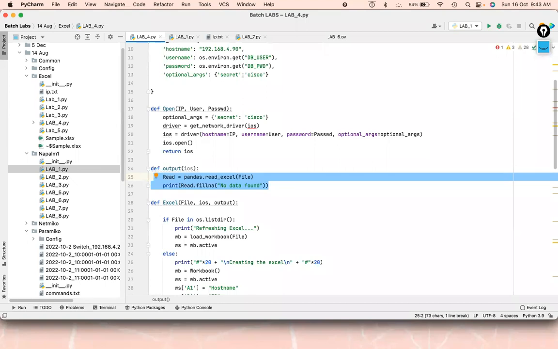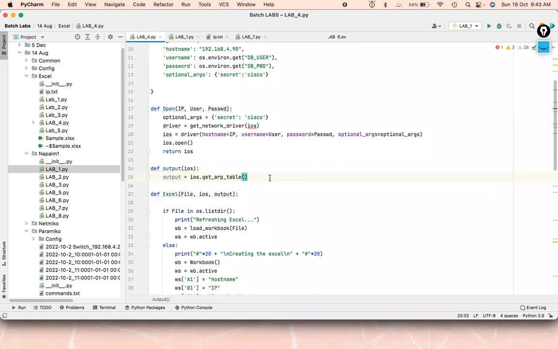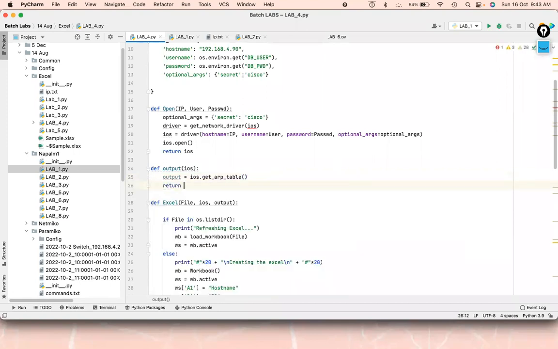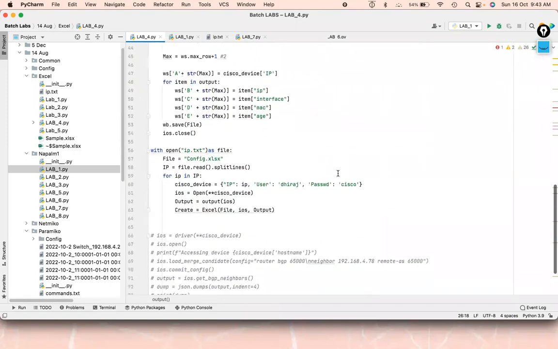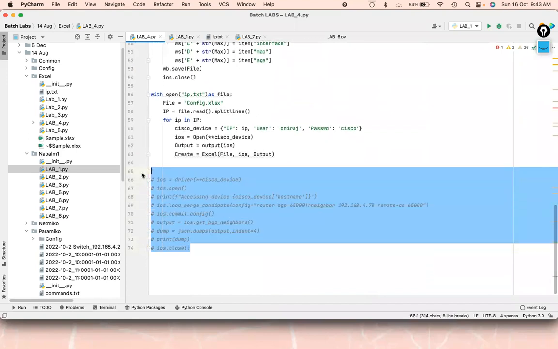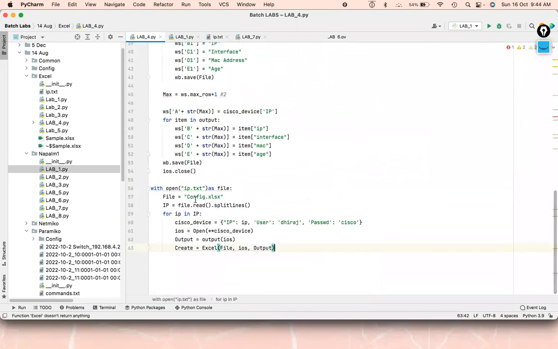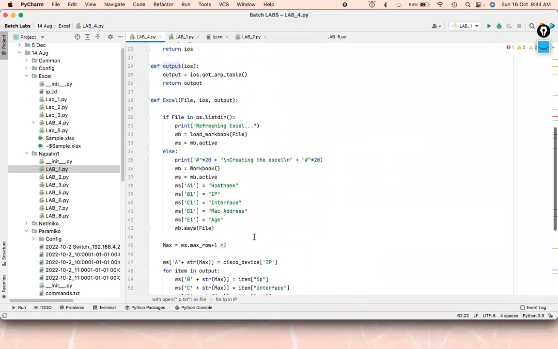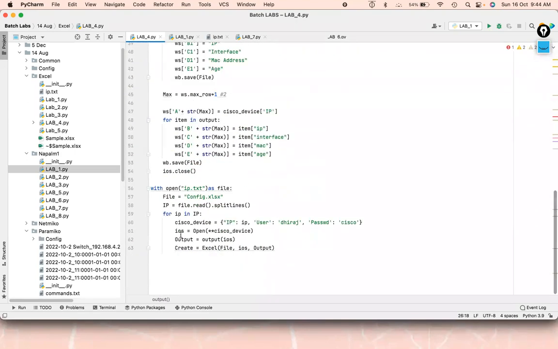Tell me, guys. I'll not read the Excel. What I'll do is like this. My output is equal to this, and here I'll return that output. Now it will run, I guess. No, there is no error. See, I'm calling the output with the help of iOS. Here I'm getting the output in the output variable and I'm passing that output. Now it's fine, I guess.